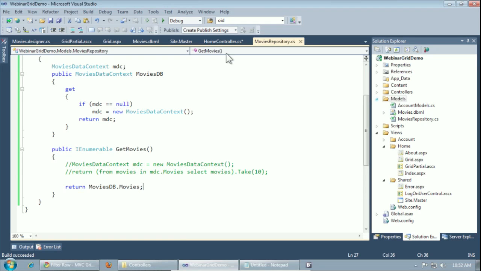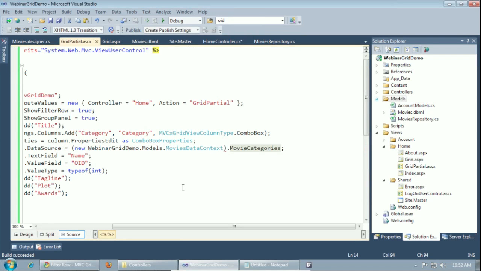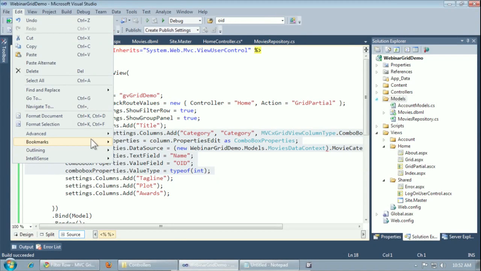So let's first make sure that what we did here is at least going to work for us. And to make sure, I'm going to first comment this section out. And let's just make sure our repository is working the way we're expecting it to, and then I'll show you how to bind up that category.